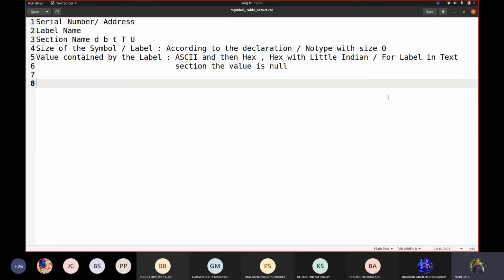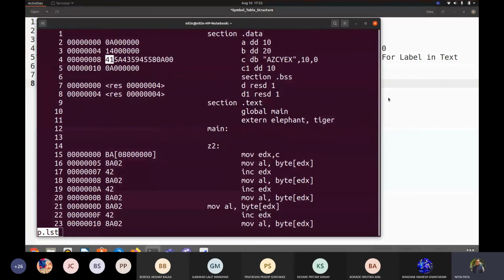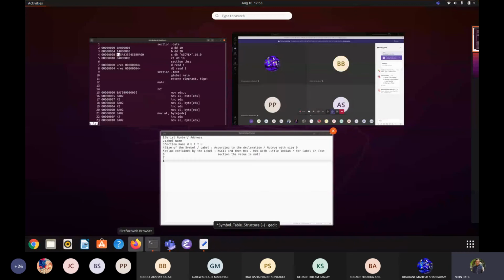Correct? Whether you are going to create a linked list or what. So if you recall, I have shared one file with you. Let me see if I can show that part.